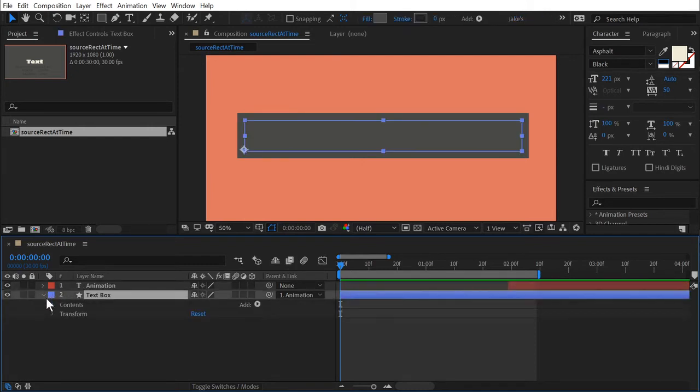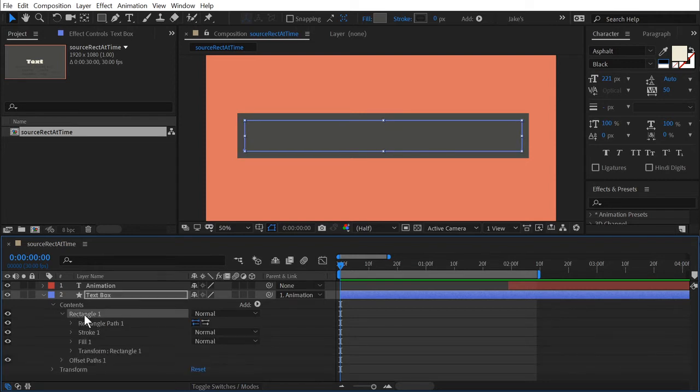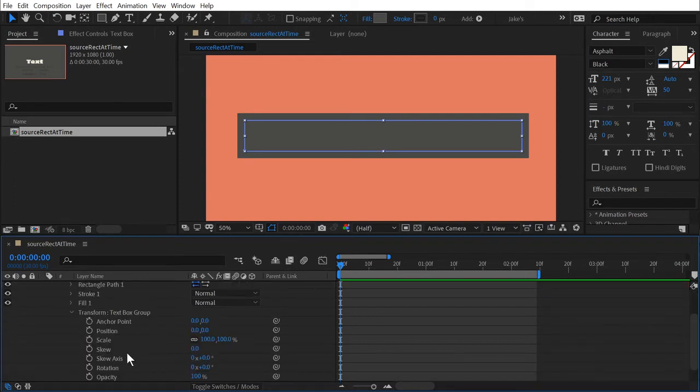Well, let's take a look at the structure of this layer and see what a good way to do this might be. If we go into the rectangle group, and I'm going to rename this really quickly and call this text box group, just so we understand that is a group, it's not a shape. Because every group in a shape layer has its own transform controls. The rectangle path itself, this shape, has a size and a position. Those are unique values to the rectangle path shape. But any shape group has transform controls.